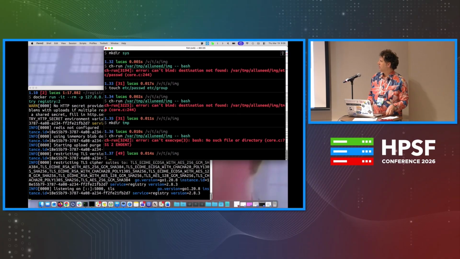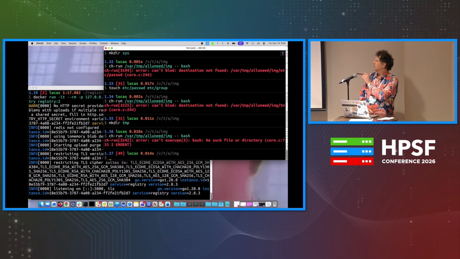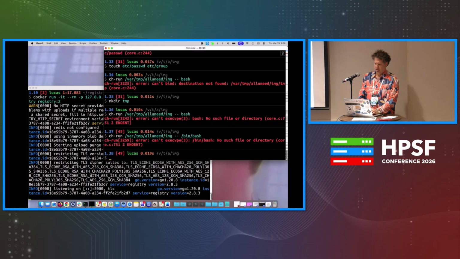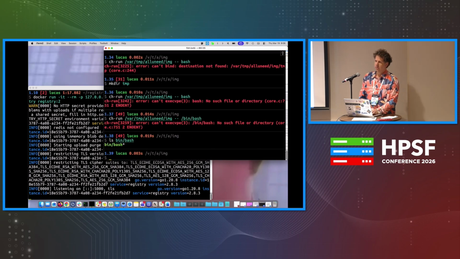Okay, so now we get to an error that's actually confusing, right? So I just put bash in there, right? It says no such file or directory. Okay, maybe something's wrong with my path. So let's give the complete path to it, right? Still doesn't like it. Did we typo that? No, it's right there. So the problem is shared libraries, right?